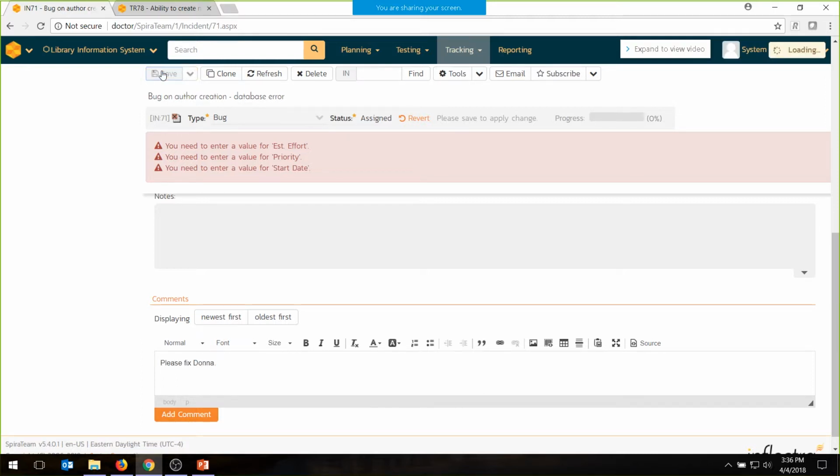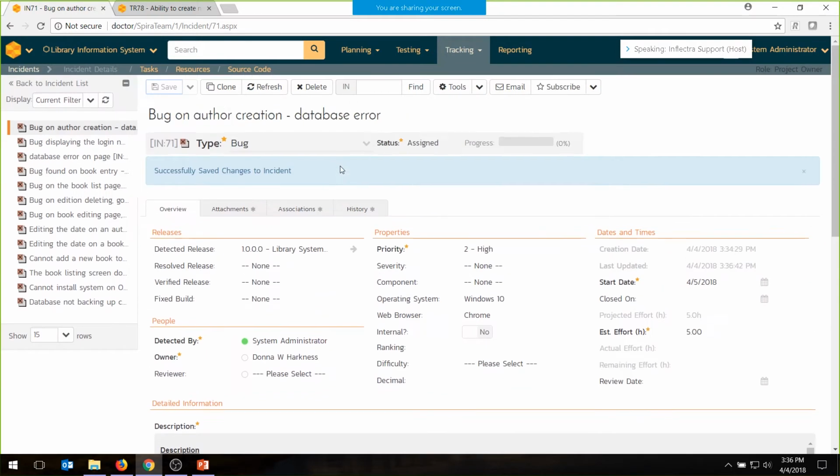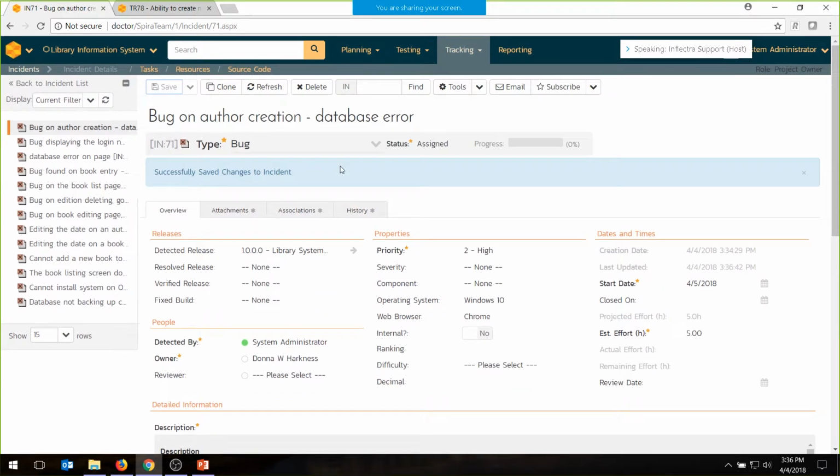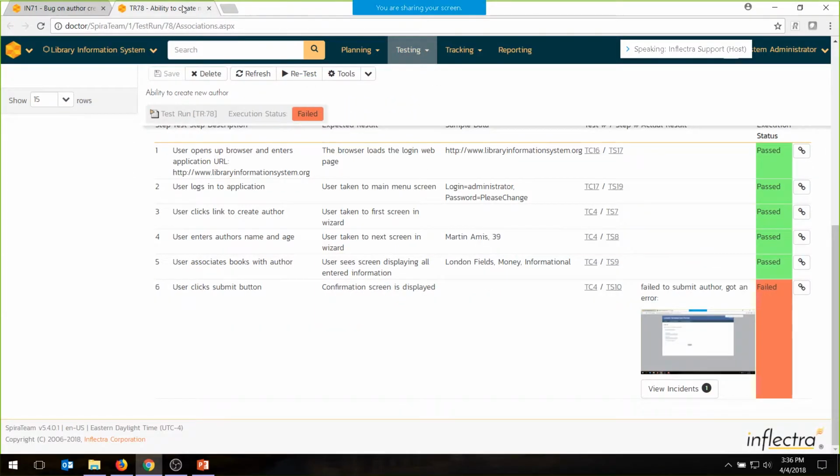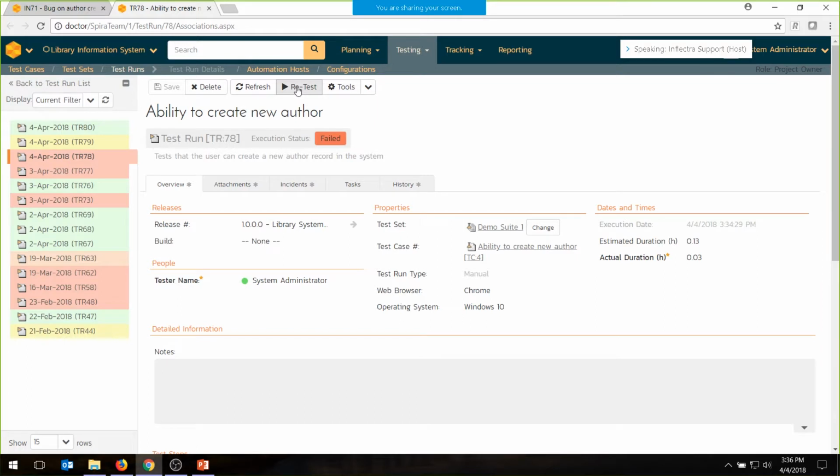I hit save. It's now assigned to Donna. Donna will get an email, and then she would fix it. I would come in here, first of all verify that it's fixed, and then close it. To make that even easier, right here on the run, there is a retest option that lets me rerun the existing failed test and log it as a pass.